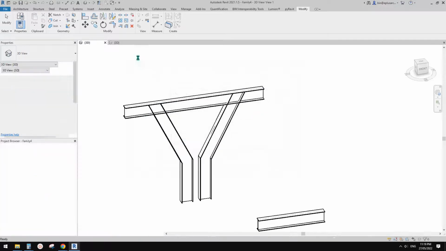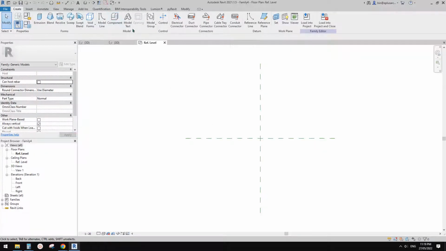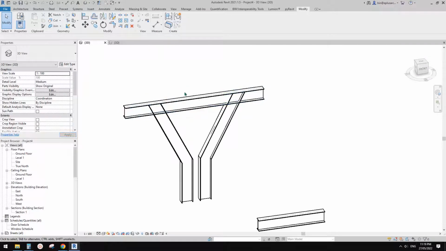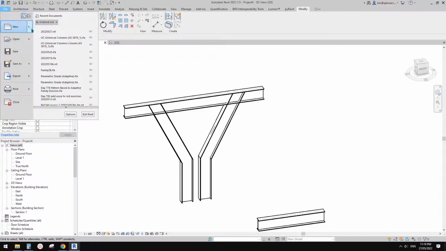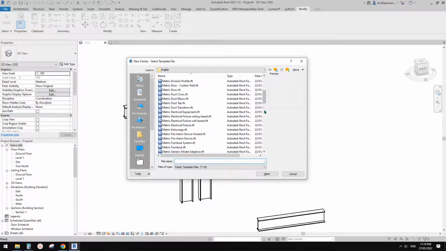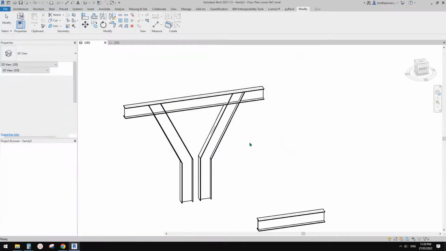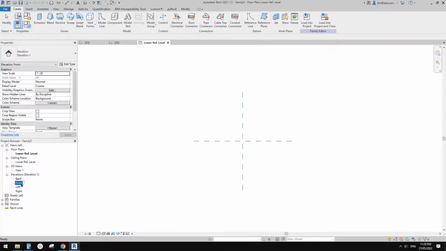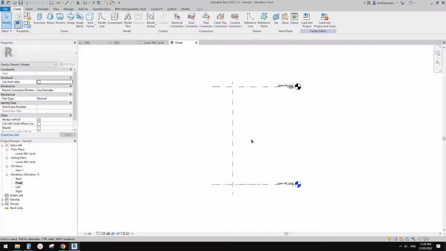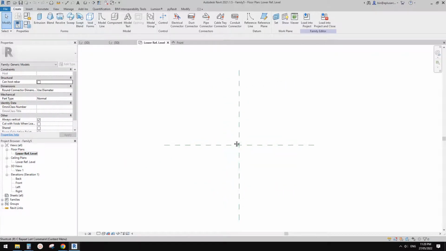Or actually, hang on. For this one, I think it's easier to use 2 levels. Usually when you try to create a family like columns, you can use generic model 2 level based. If I go to front, you will see that there are 2 levels. Now we need to go back to floor plan and add some more reference planes.